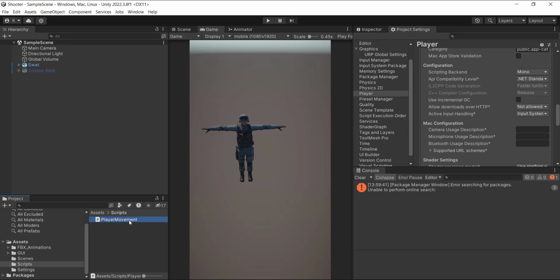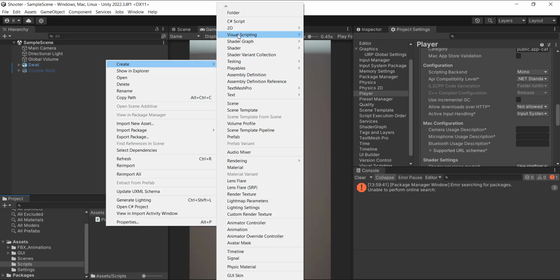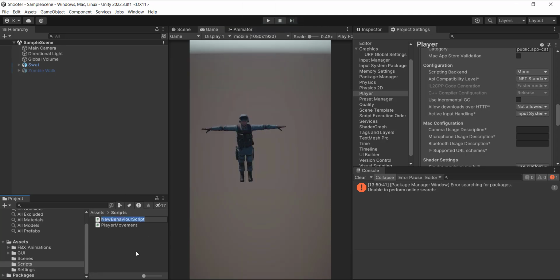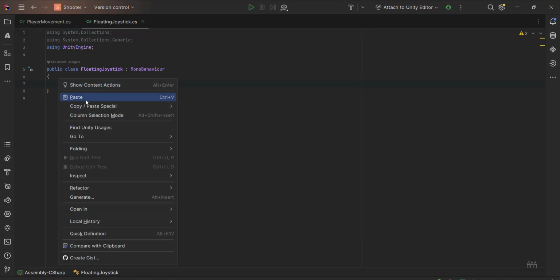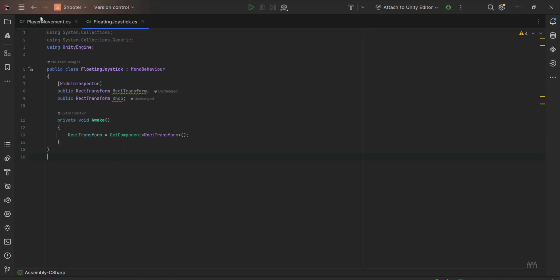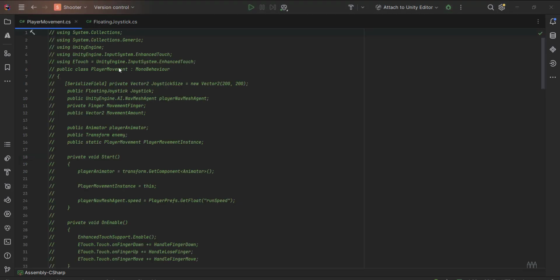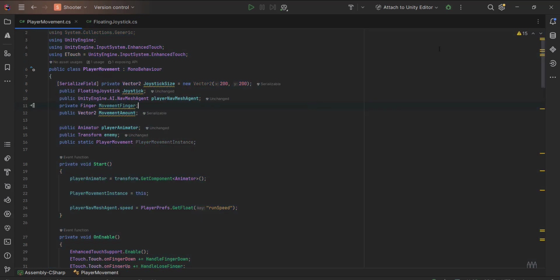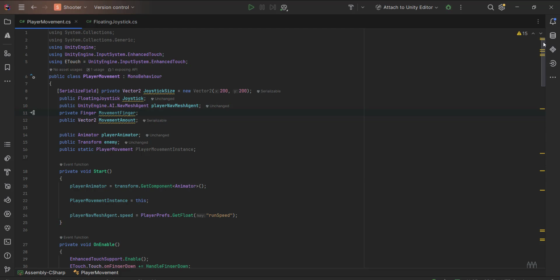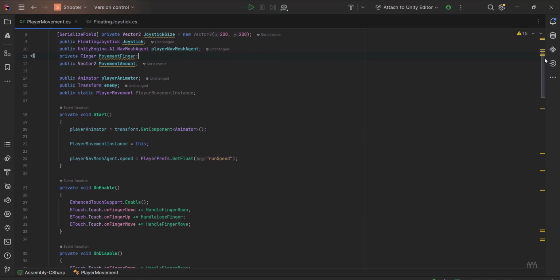Let's create a script that allows the player movement script to access the joystick knob by accessing the rect transform component of the joystick. This script controls the movement of a player character in the game. It allows the player to move using a virtual joystick and also rotates the player to face the enemy.